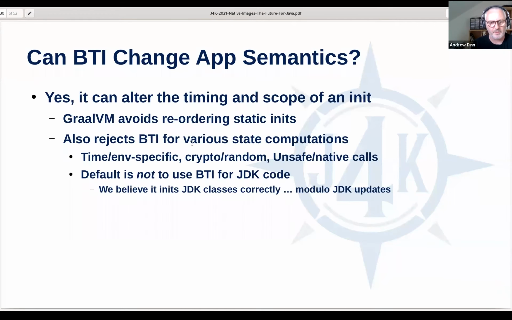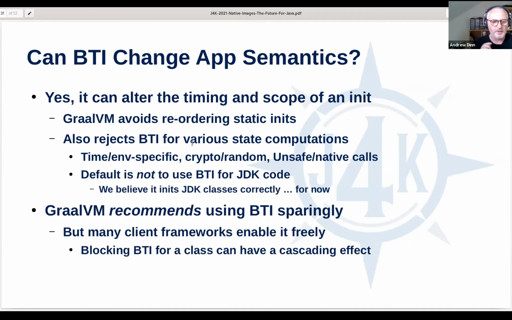Obviously, that needs to be kept in sync with the JDK. If the JDK code changes, the init code needs to be checked to make sure we can still safely static init those classes. But that's just a requirement for us to cooperate with the GraalVM team to make sure it's okay. But GraalVM recommends using build-time init sparingly, and there's reasons for that. I'll just come to that in a minute.